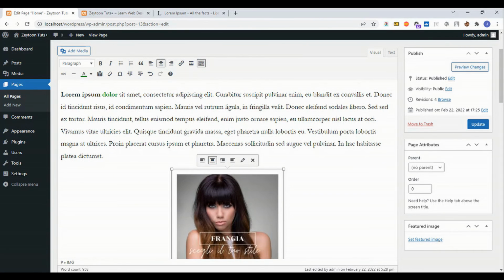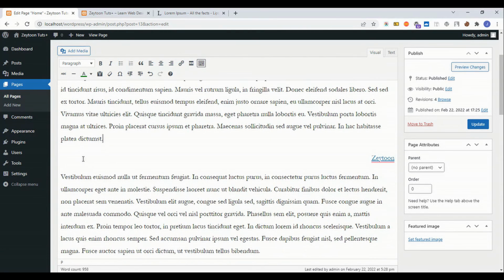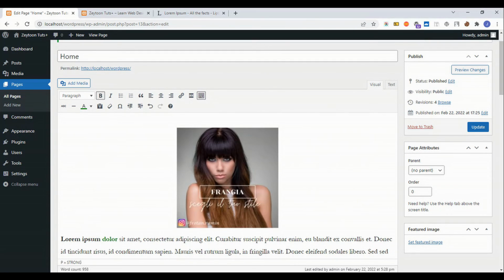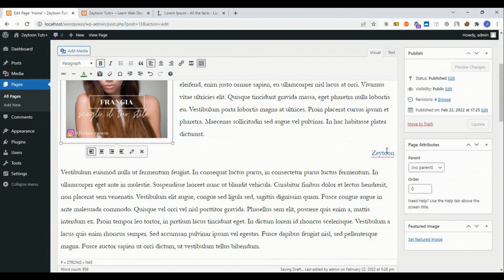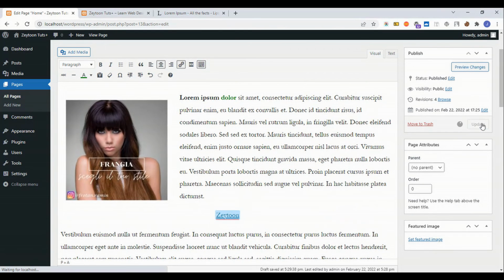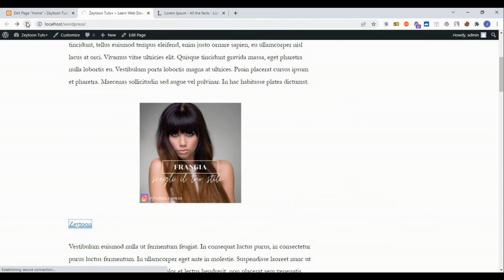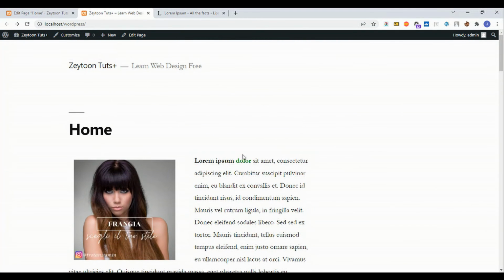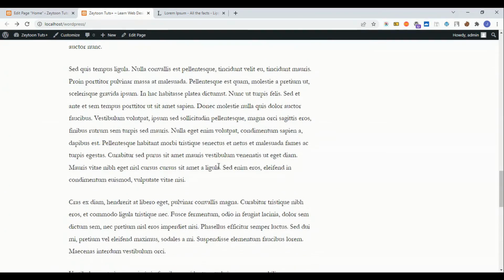I want to cut this picture and add it at the first. And here if I copy this, now we have text and our picture in one line. This one should be in the center. It's better to be in the center. Now I update it. I see that I have got this style.